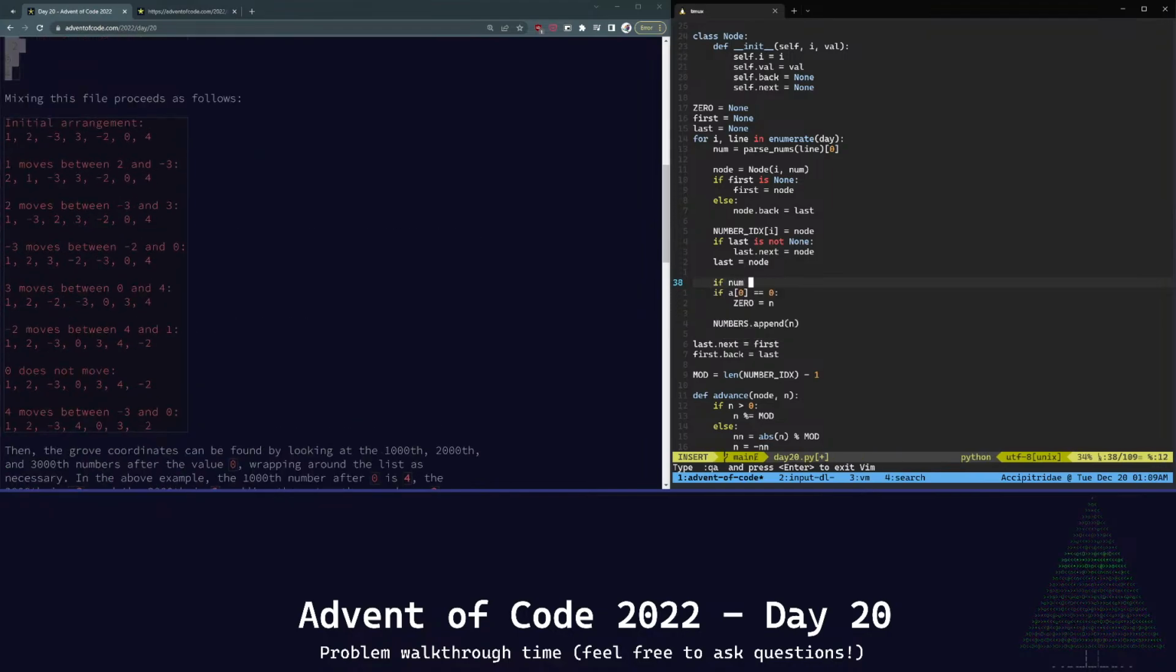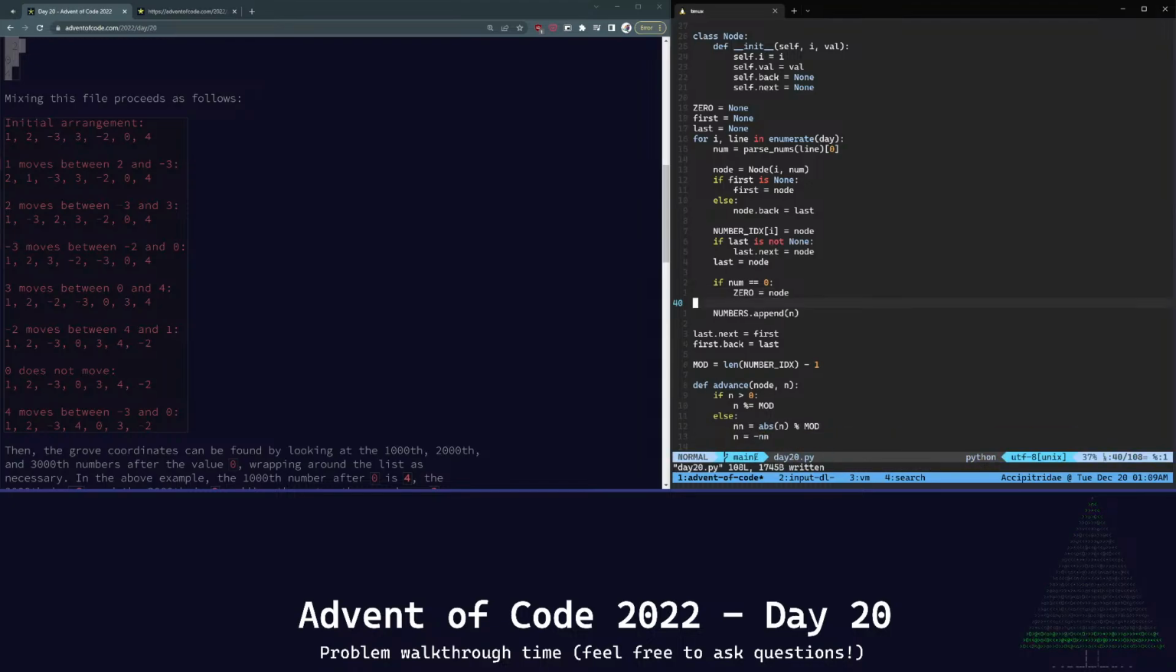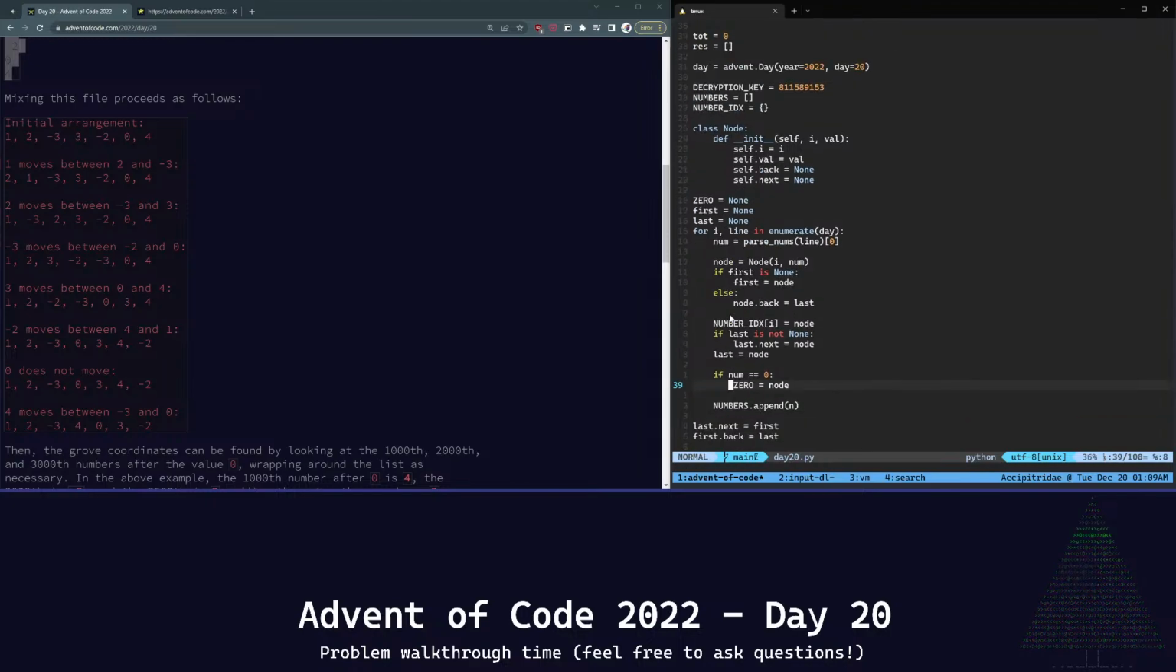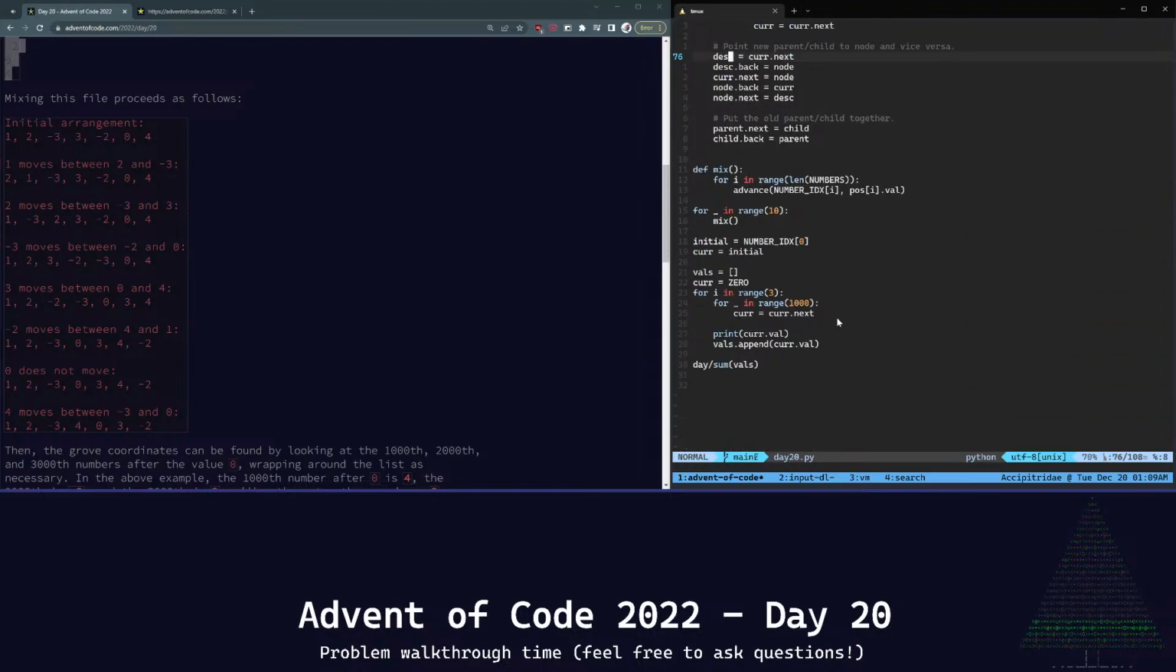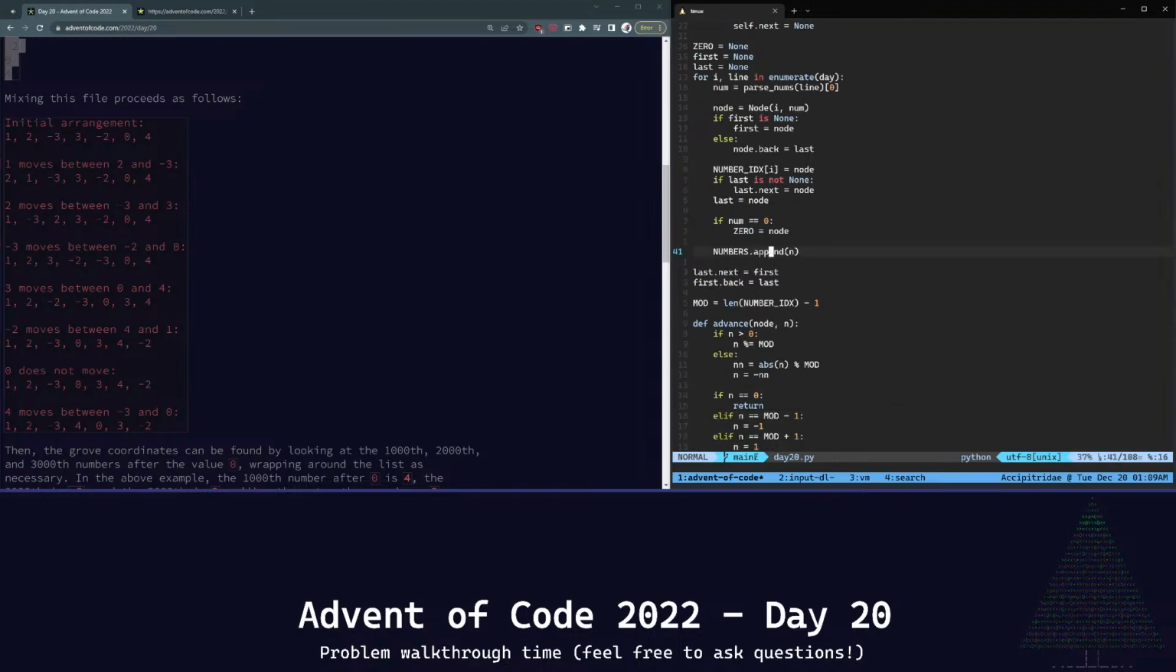If num is equal to 0, then we just keep track of where the 0 node is. So we do that, and then I guess we don't even need this numbers array because we're operating completely on the linked list. So this is actually pointless.